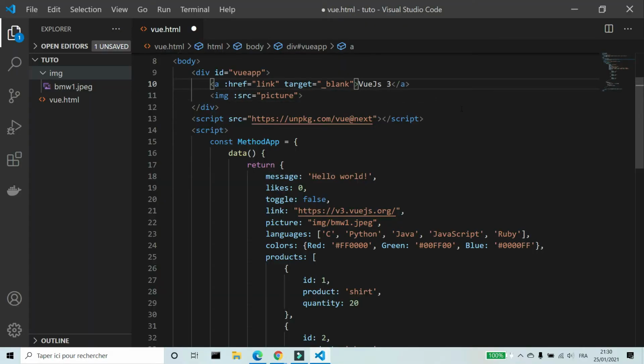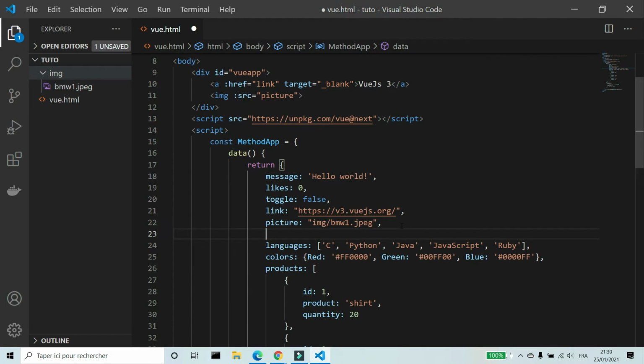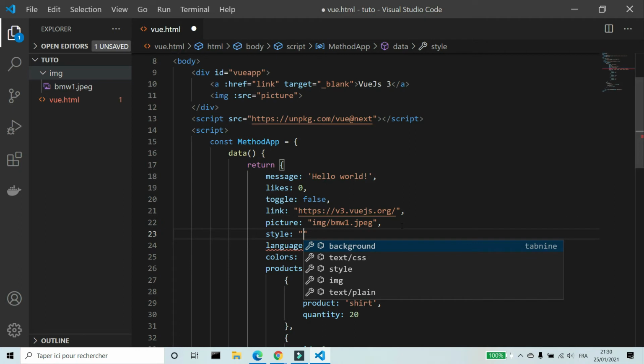There is a short way to use v-bind. I'm gonna keep only the colon before the attribute. Next, I'm gonna bind data with style.